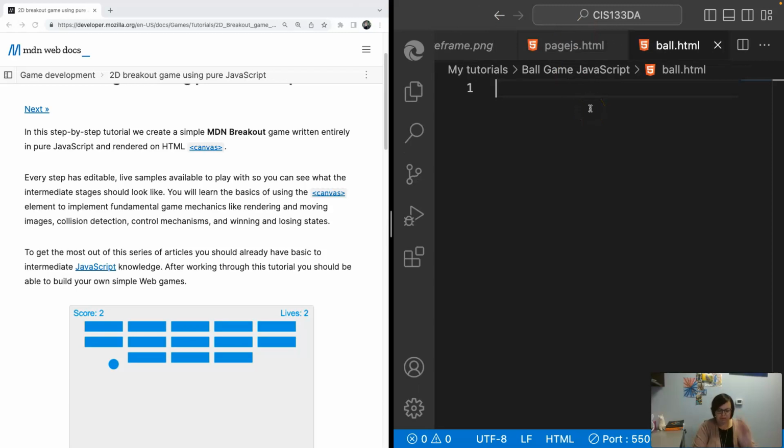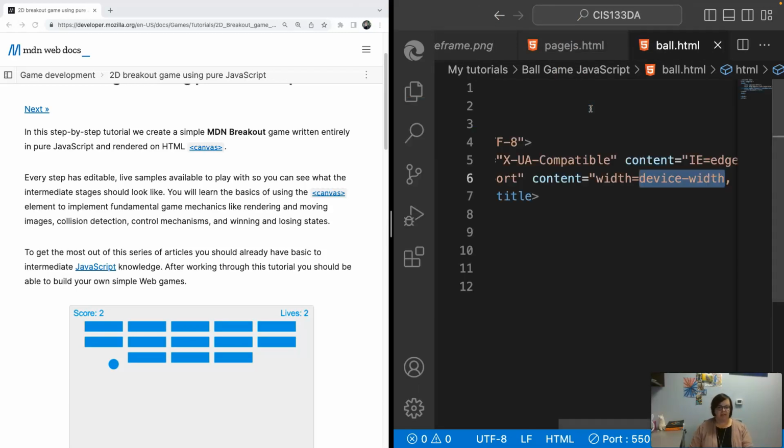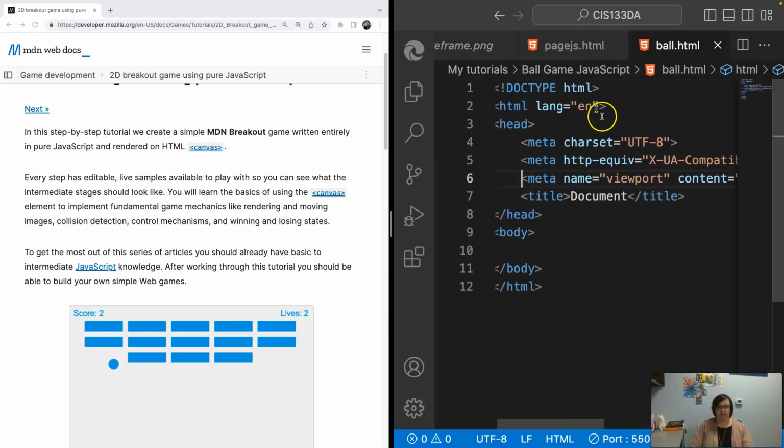And now let's start it out. I'm just going to make my HTML5 document, which is more than what they use, but that's okay. And I'm going to call this my 2D breakout game.